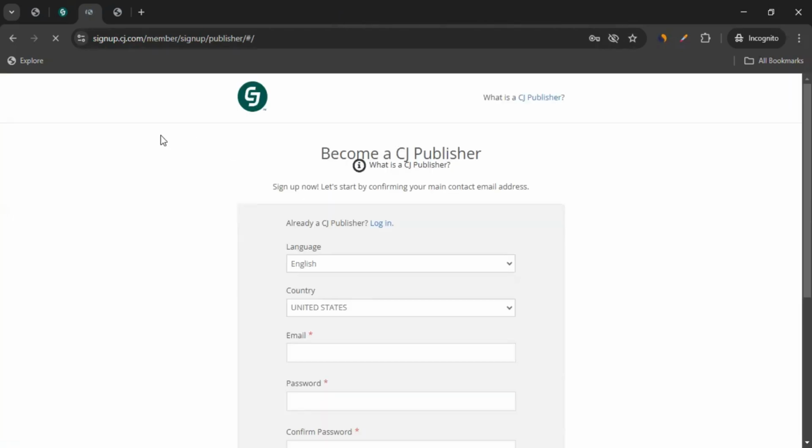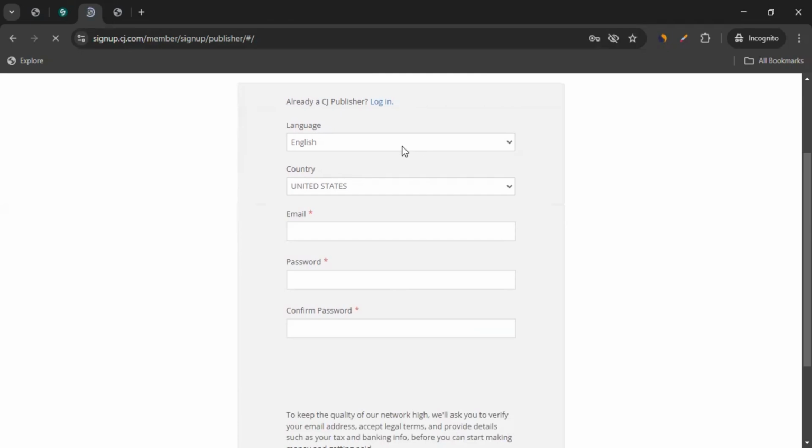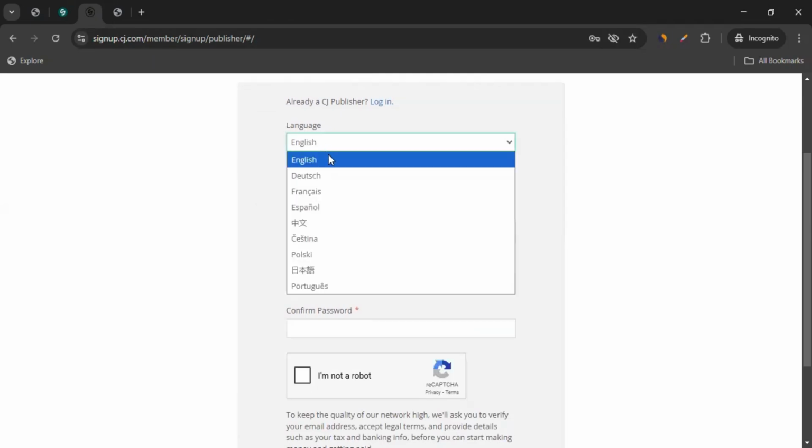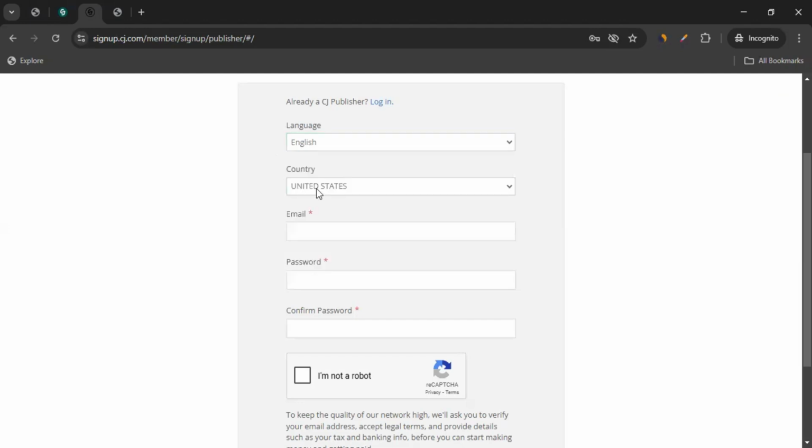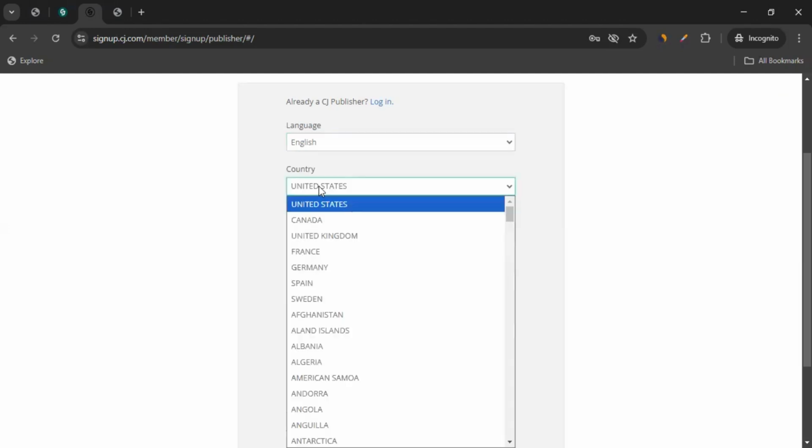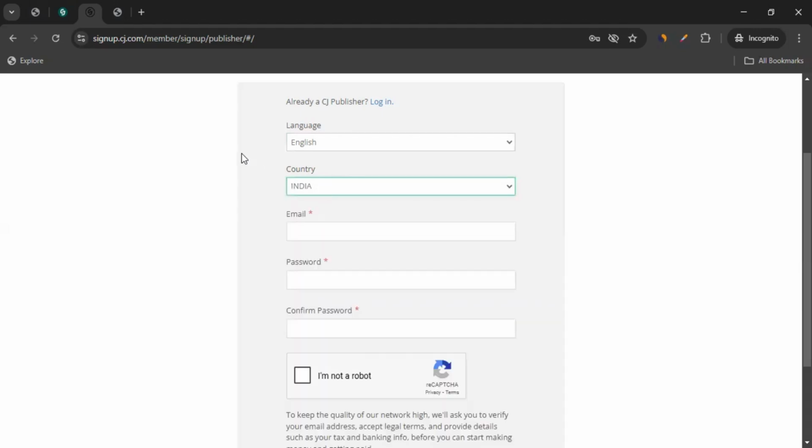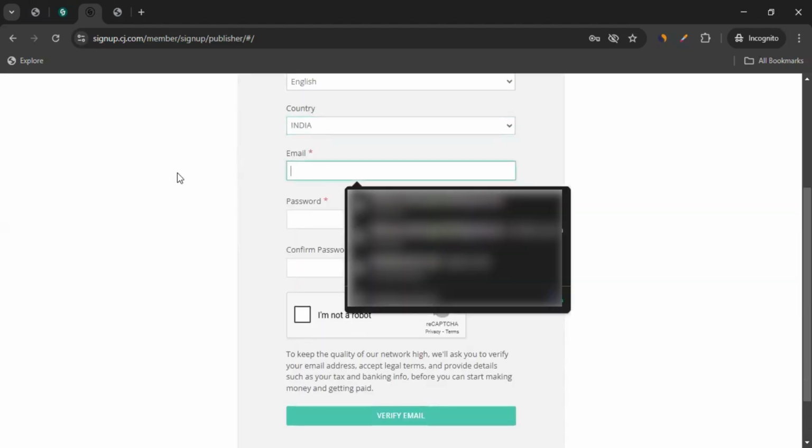Once the registration form is loaded, you can select the details in here. You can click on language selection and choose the language from the drop down, and you can select your country of residence. For me, I'm going to go with my country of residence, that's India. And then you can enter your email address.